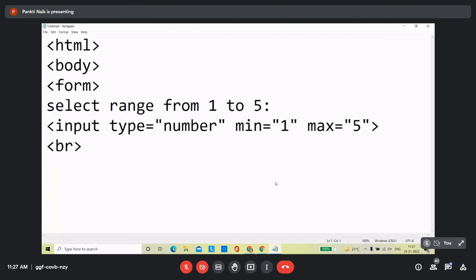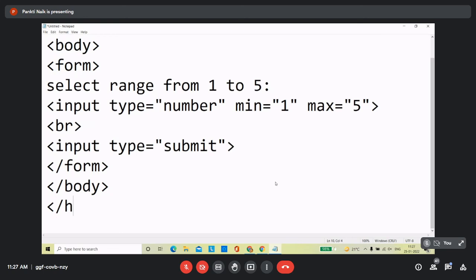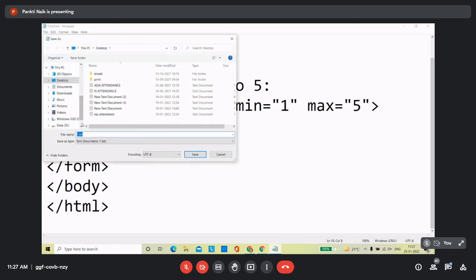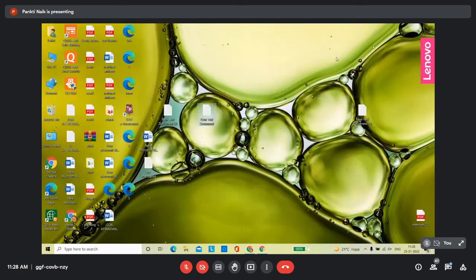Right? And after this, create one submit button. Form over, body over, HTML over, right? Save your file, right? Then okay, now open in browser.